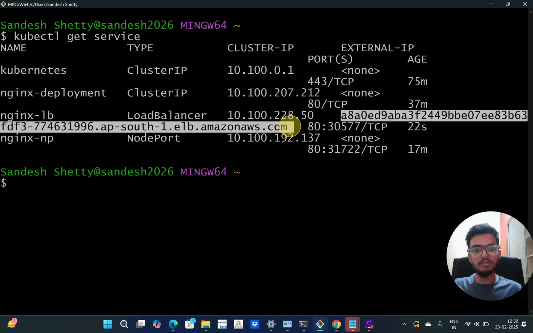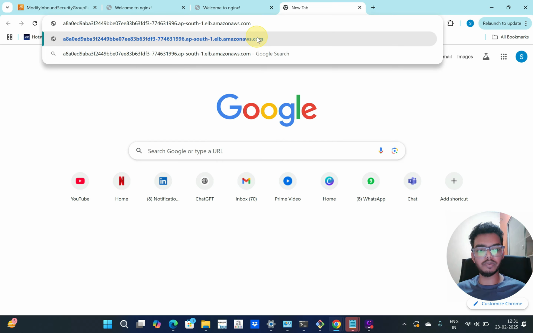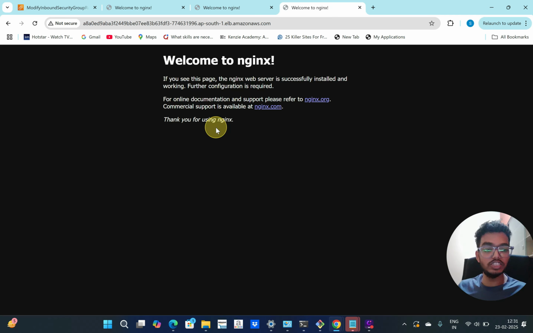External IP will be this DNS name now. I can use this particular host name to access my load balancer service. To create this load balancer host name, it might take a couple of minutes. Then you can access this particular host name in your browser. Host name and the port will be 80. You can see the welcome to Nginx page now.